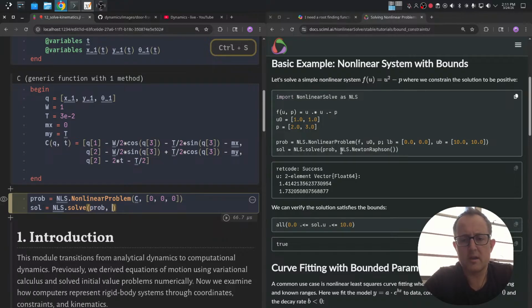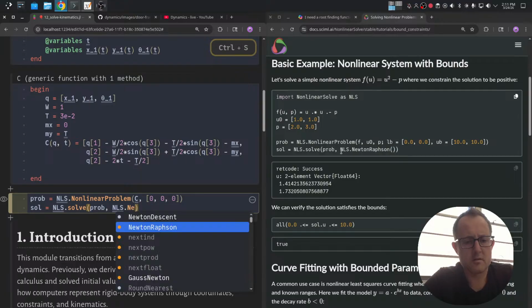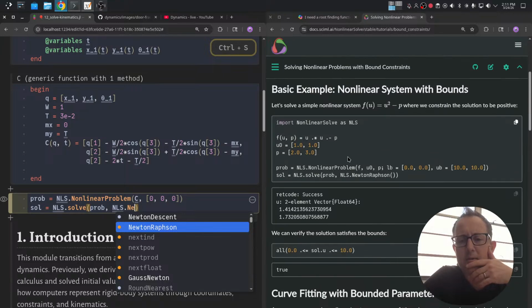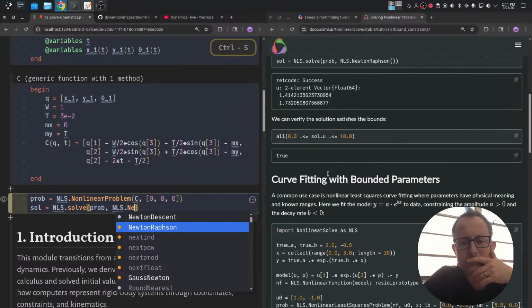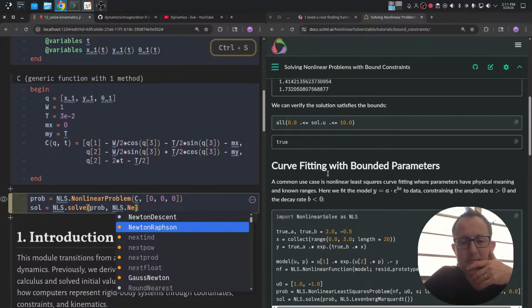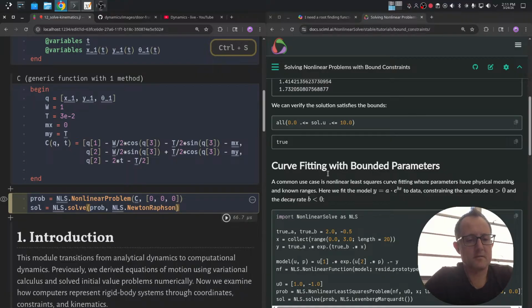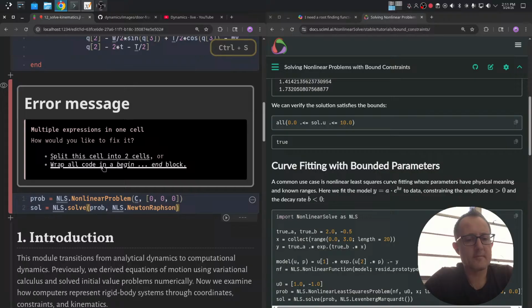Prob and Newton-Raphson. I don't know how it's going to do a Newton-Raphson if I'm not... Oh, P. Wait, what are P? Oh, the parameters. Give it a shot. Let's wrap.